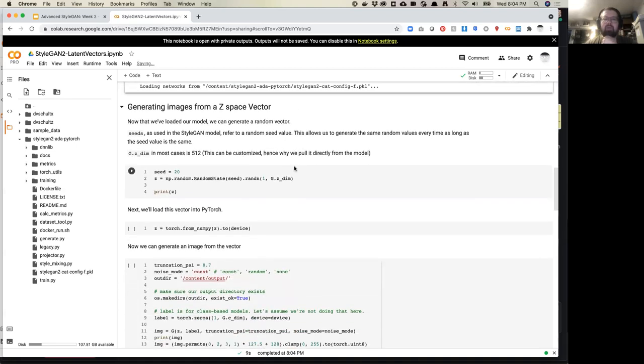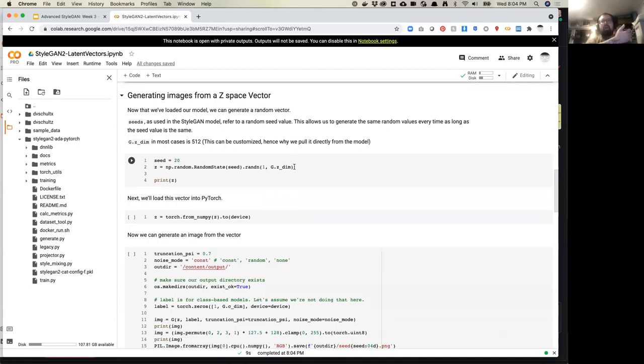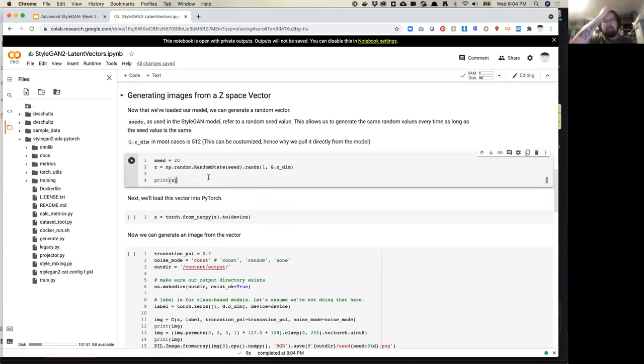Okay, so we've got that loaded in our system into Python now. So let's take a look at how to actually generate a seed variable, right? So we see that StyleGAN uses what's called a seed. And a seed is literally a placeholder for one of our 512 dimensional vectors.